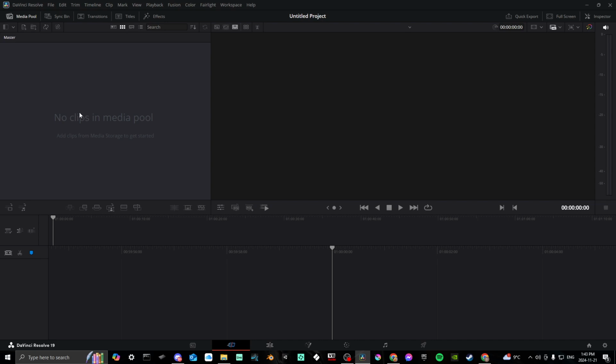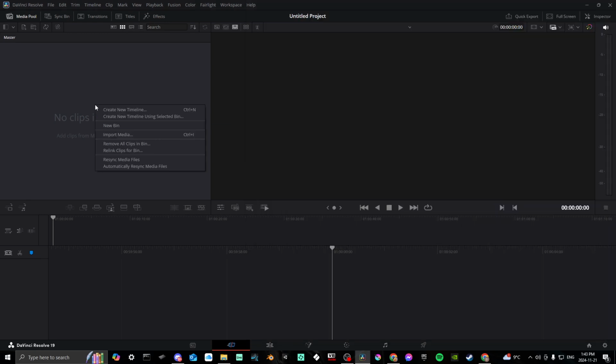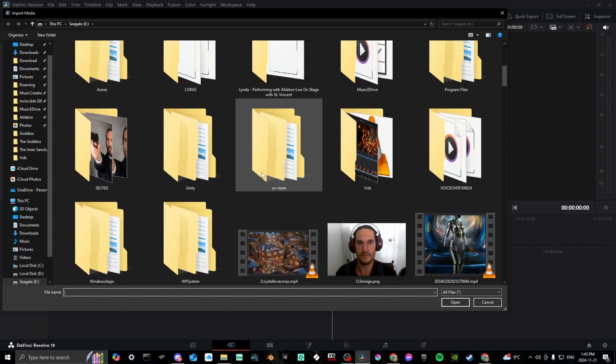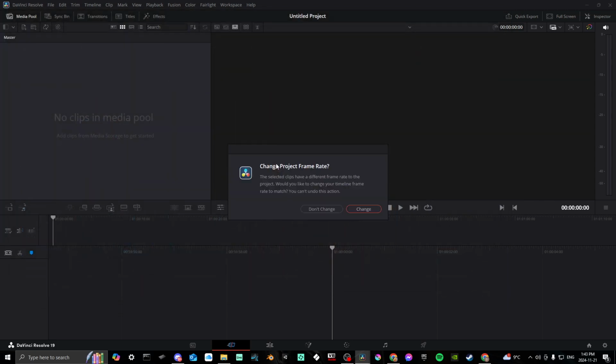There's a couple ways of doing that. You can either right click here in your media pool, and from here you can see where it says import media. Otherwise, you can also open up your folder, and then just drag and bring something in from there. We'll just import from here. I have a file that's ready to go, so we'll bring this file in.